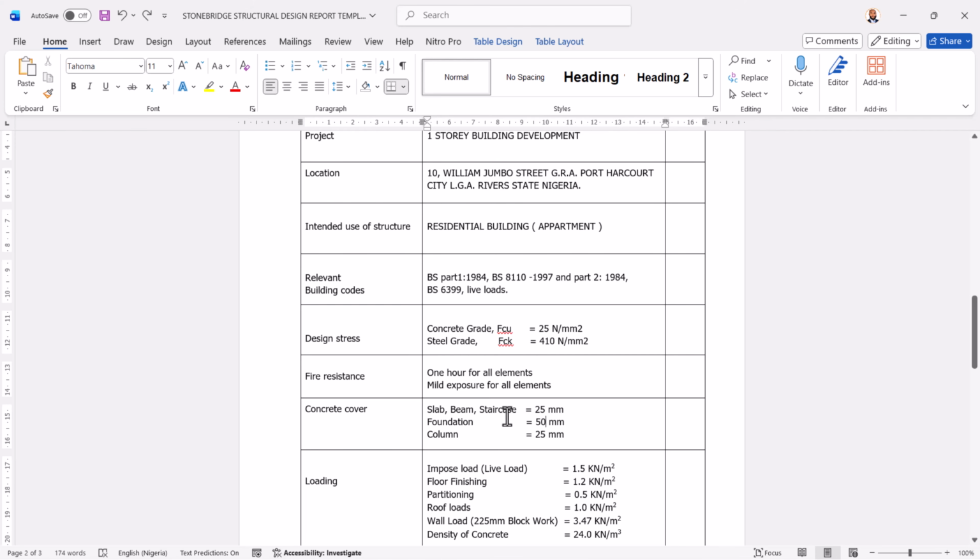Then for your foundation, you leave it as 50, but if you're using American code, it will change to 75. Then for column, most people use 30 or 35, but me, I use 25, so I'll leave it at 25. Yes, I'll just modify it. You can understand. For example, if I want to change it to 75, I'll come and change it here to 75. Okay, that is fine.